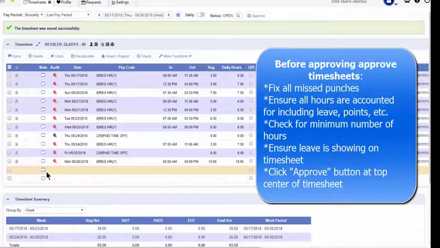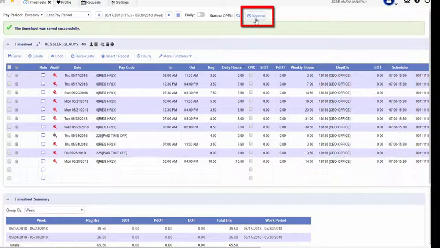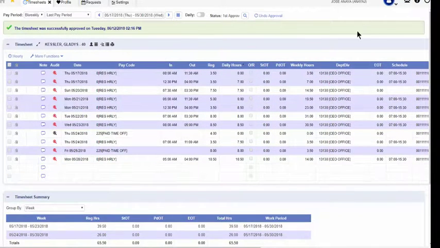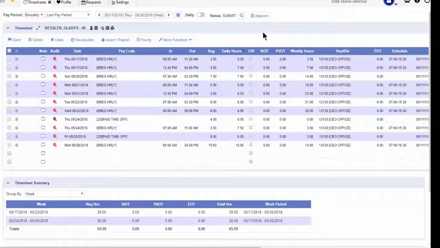Again, before approving timesheets, you want to fix all the missing punches, ensure that hours are accounted for, including leave, points, etc., check for minimum number of hours, check to make sure that all leave has been posted correctly, and then click the Approve button at the top center of the timesheet. Once a supervisor has approved a timesheet, it is locked and cannot be edited. If additional entries or adjustments are needed and the timesheet is still in approved status, the timesheet may be reopened depending upon the organization's configuration. Click the Undo Approval box next to the timesheet status indicator. This will move the status back by one level to enable additional edits. Reapprove the timesheet when finished.